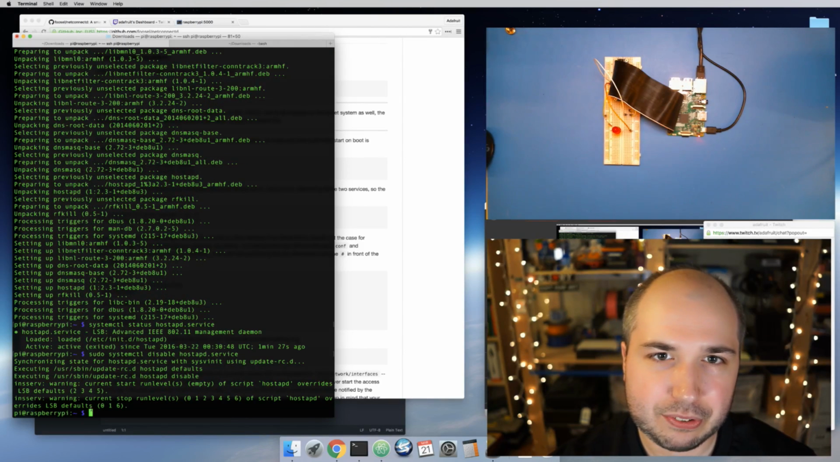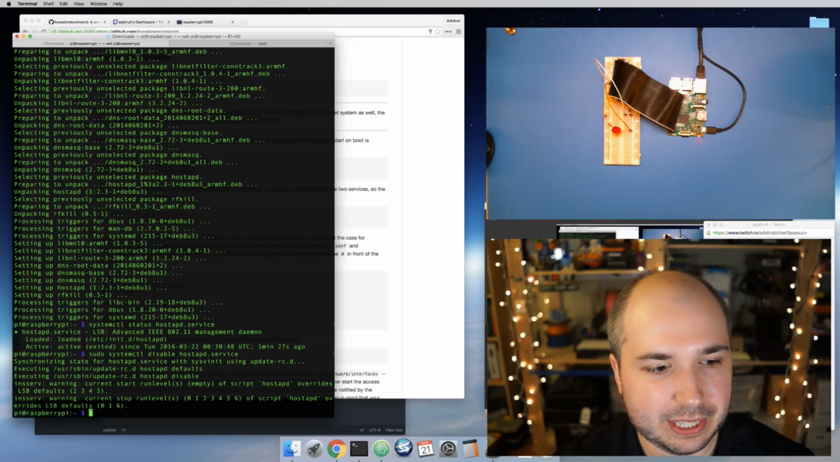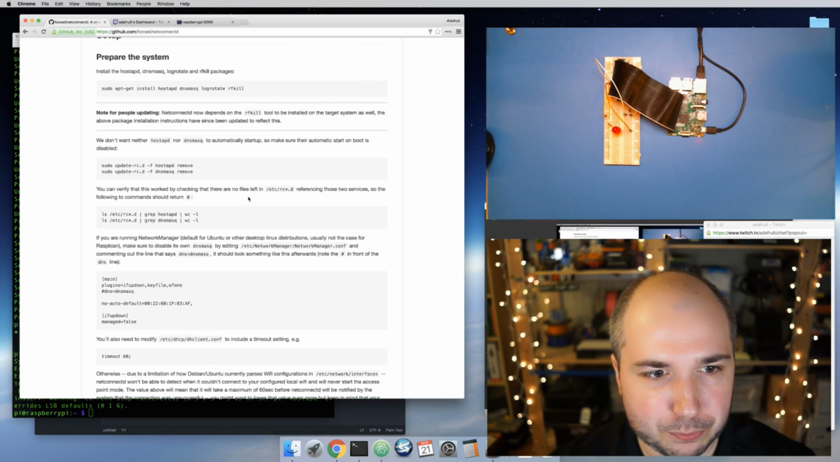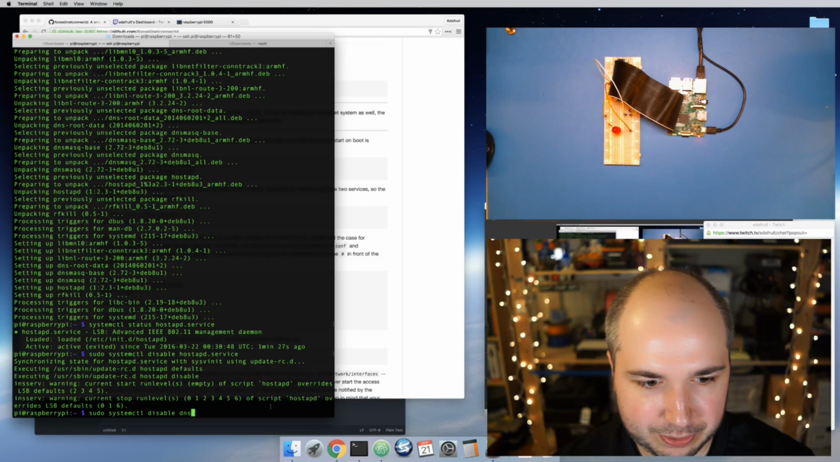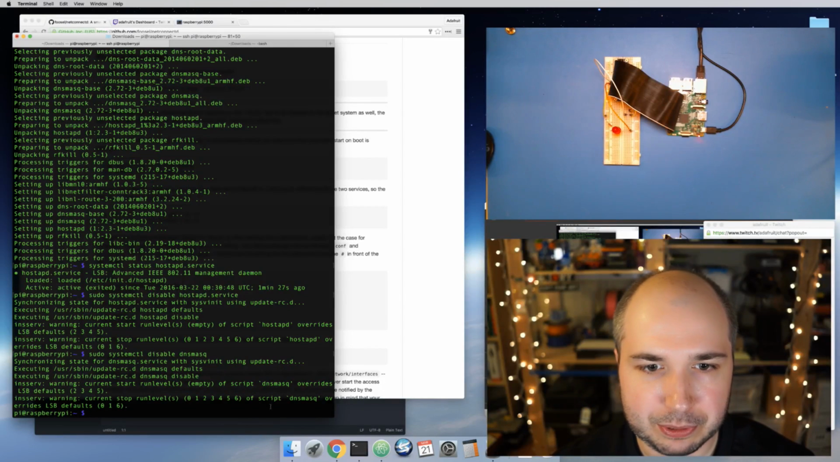And so now this is going through and deleting some stuff to say, okay, don't run this on boot. It shouldn't go. And then the same thing I want to do for the DNS Mask service here. So instead of doing this rc.d update, I'm going to use systemd to disable this. So we'll do sudo systemctl disable dnsmasq. This goes through and disables that.